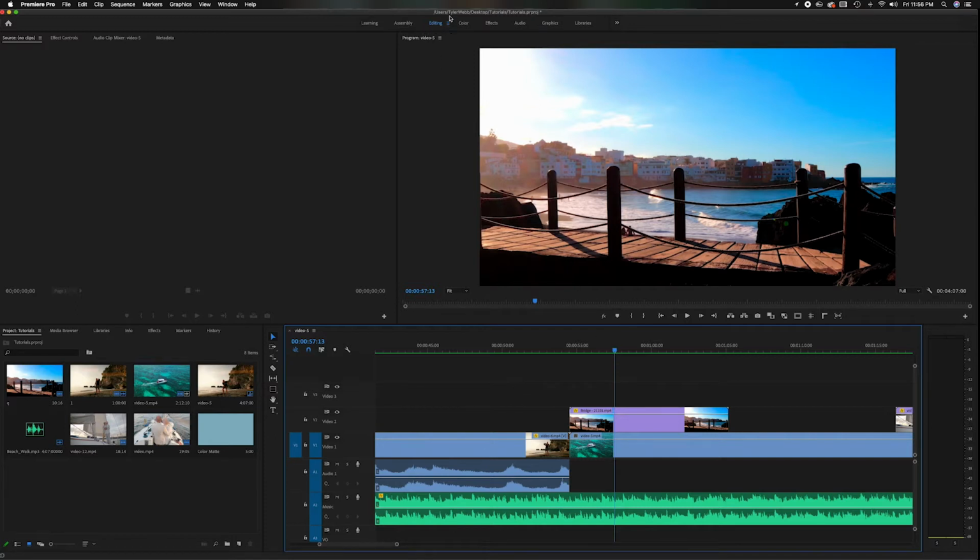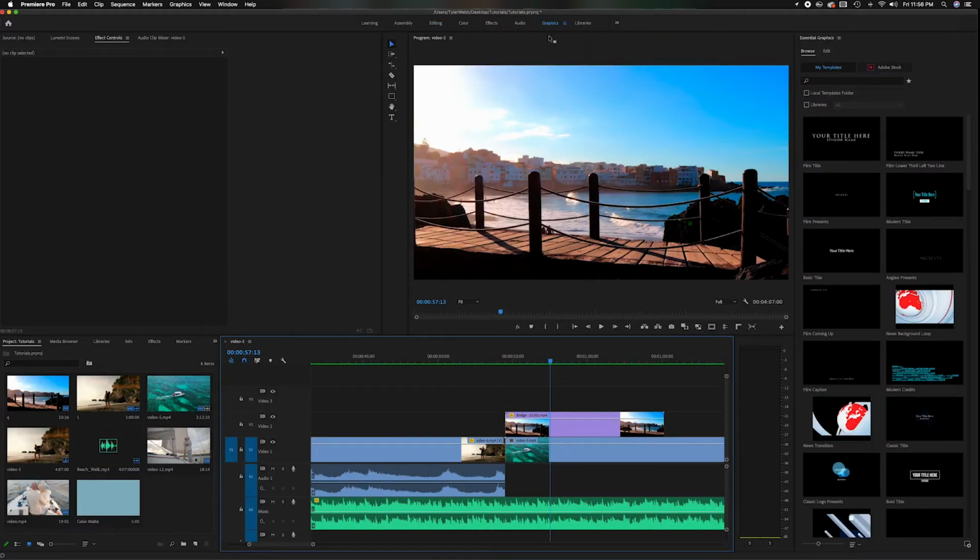Right now we're currently in the editing tab, which is the editing layout. And you'll see it's highlighted in blue. And you can click on the different ones to change the layout. But let's head over to the graphics tab. I'm going to click on it. You'll notice it'll change blue and it'll also rearrange the panels we have.